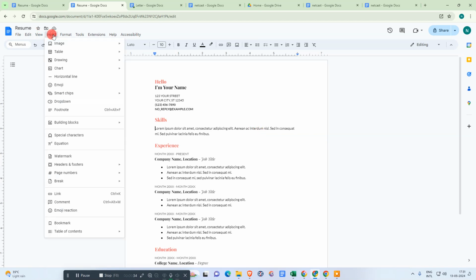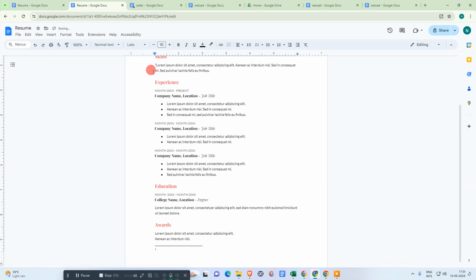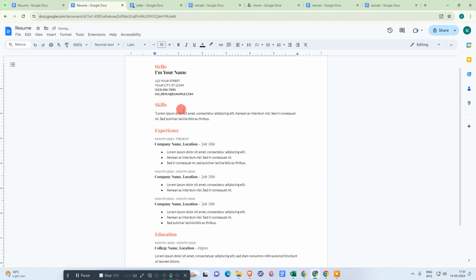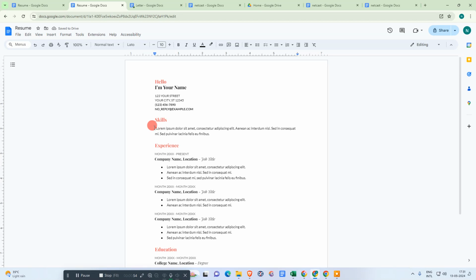Now go to Insert, and here you can see the option called Footnote, and here you can see the shortcut key, which is Control plus Alt plus F. So you can use this option to insert a footnote quickly. Okay, just click on it. Now the footnote has been inserted in the footer, and the footnote has been inserted here.